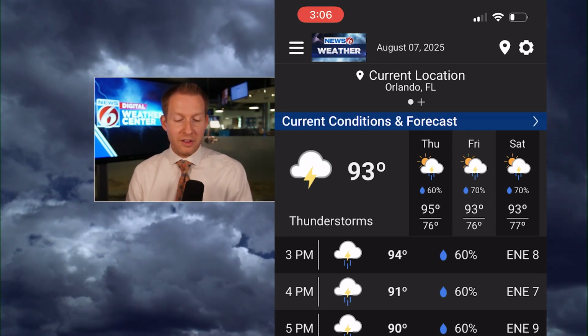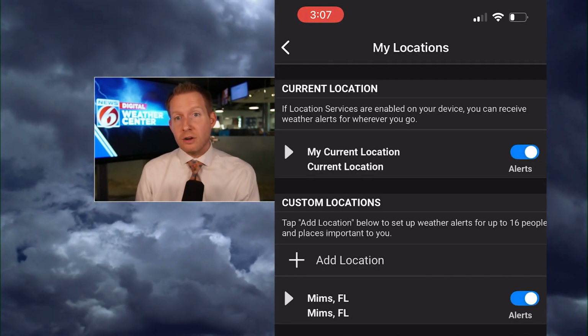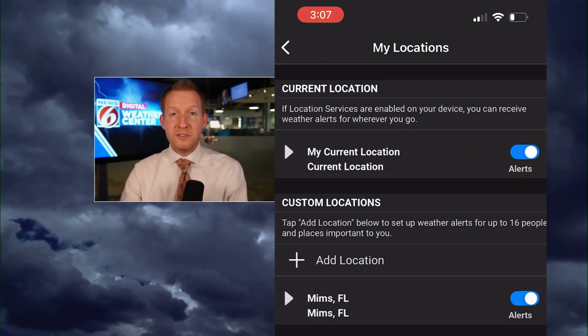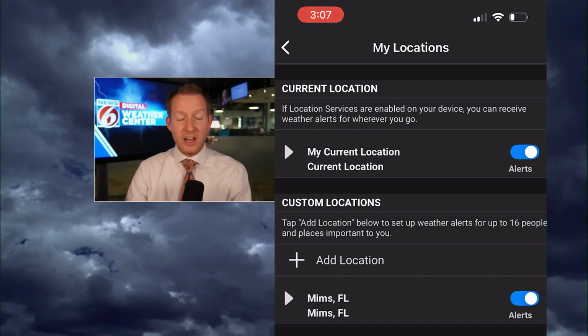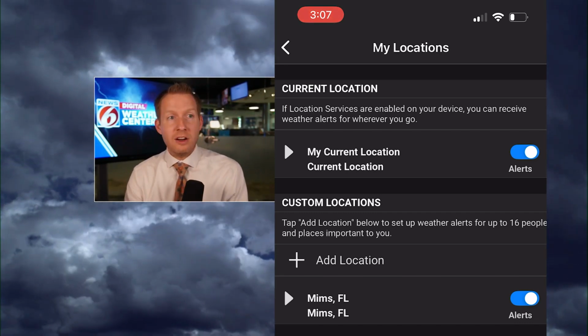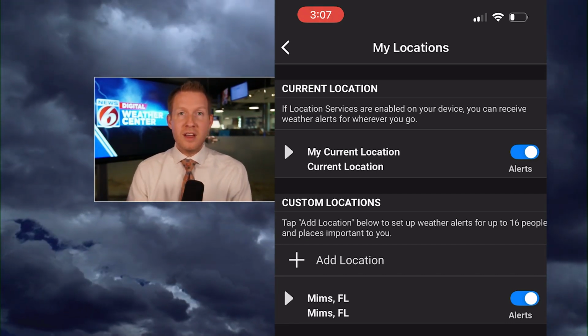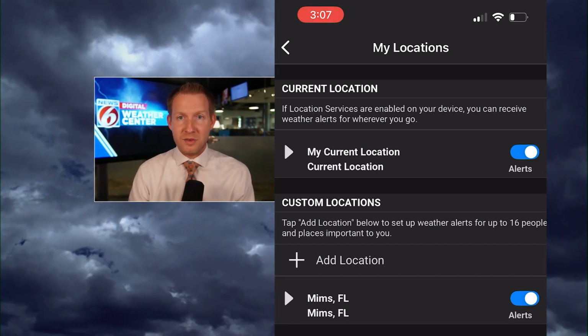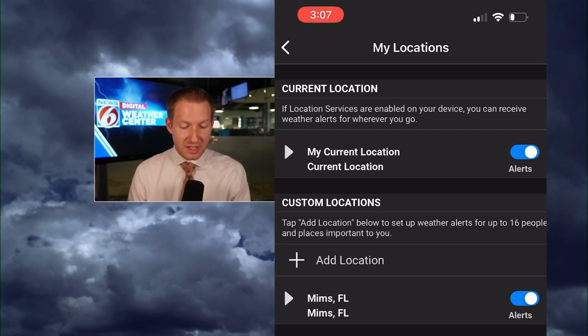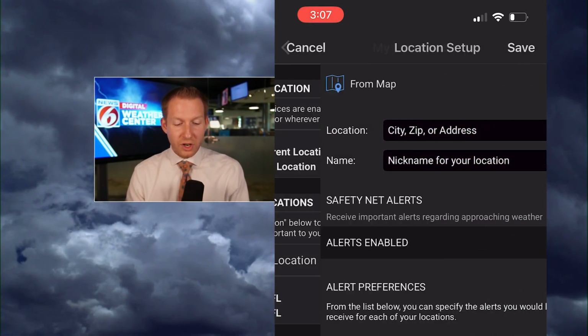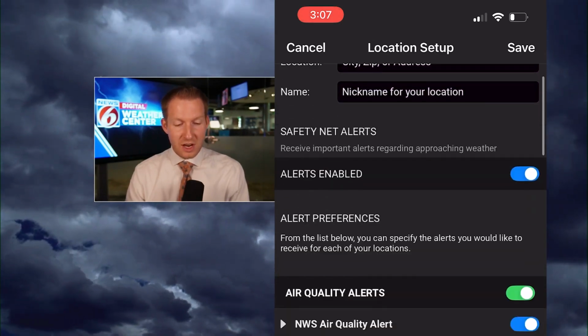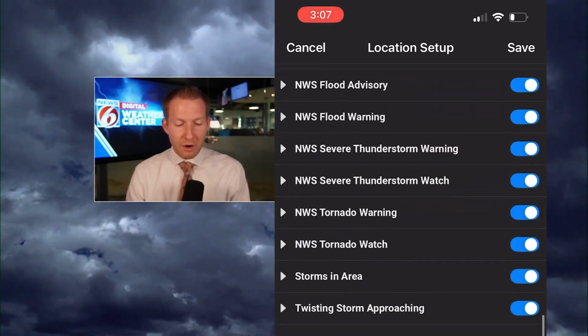So I have my location all set, and then I also have a secondary location, Mims, Florida, set as well. Now you can set a location in Dayton, Ohio, and Pittsburgh, Pennsylvania, and San Francisco, California to keep up to date with weather that's going on across the country with family and friends. You can add as many locations there as you want, and then you can toggle alerts for those locations as you see here. So really cool stuff, really powerful tool there.